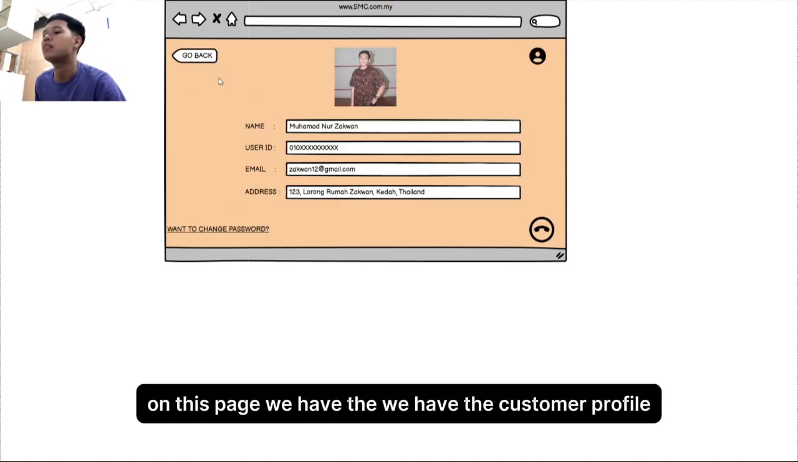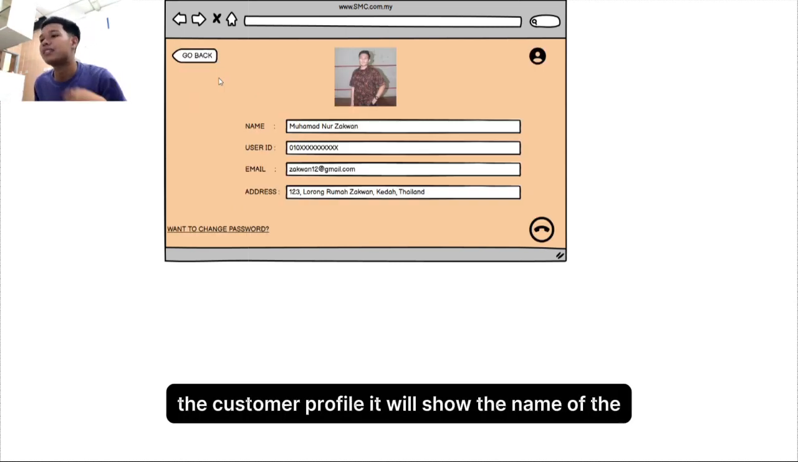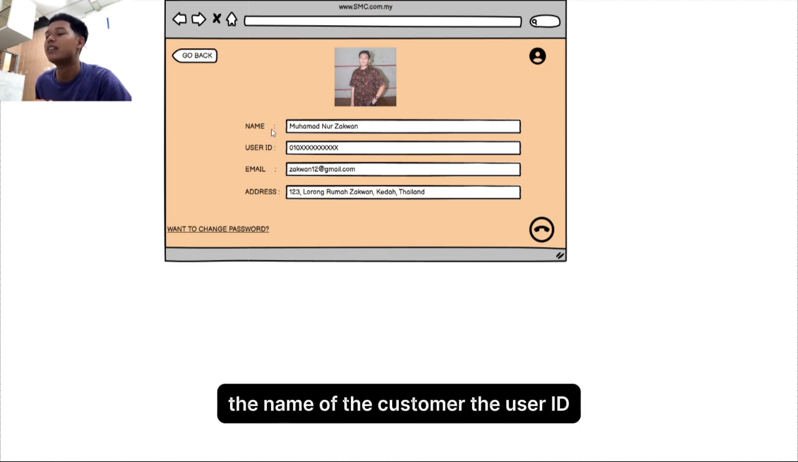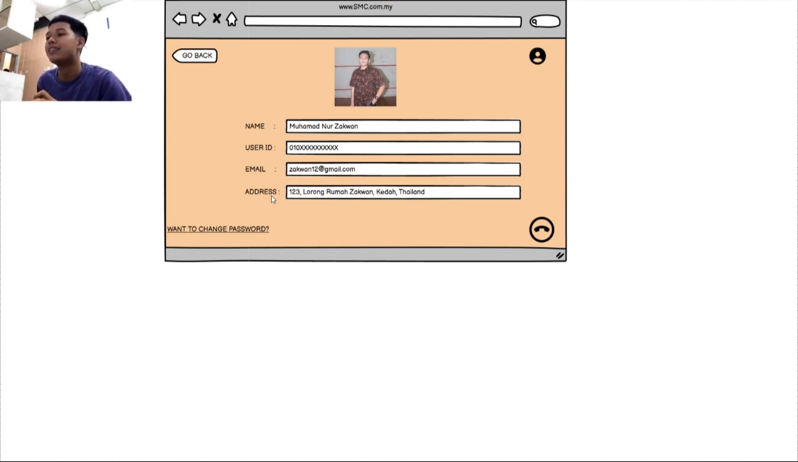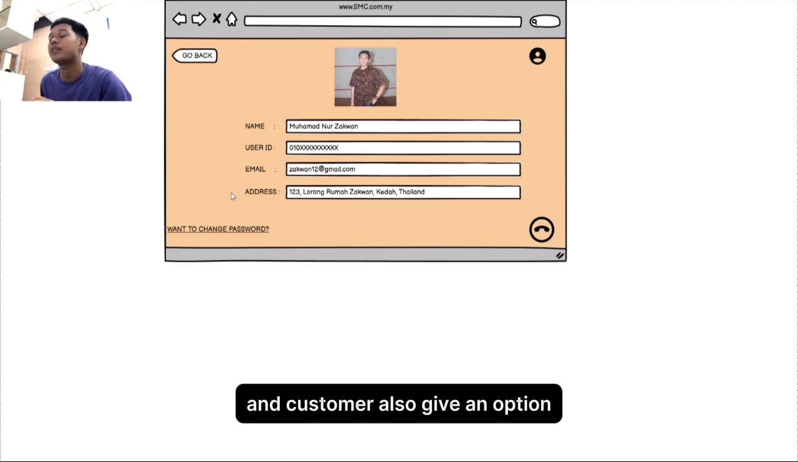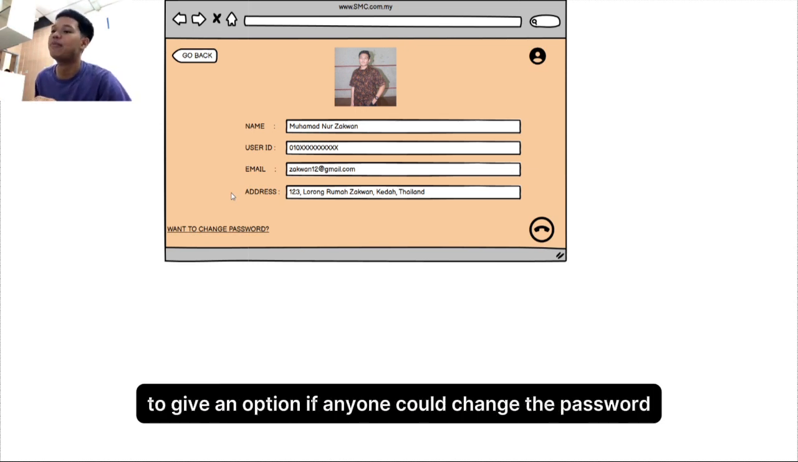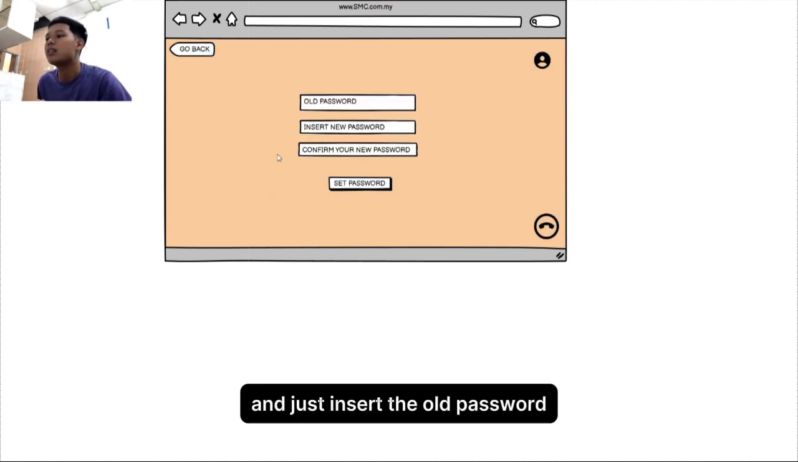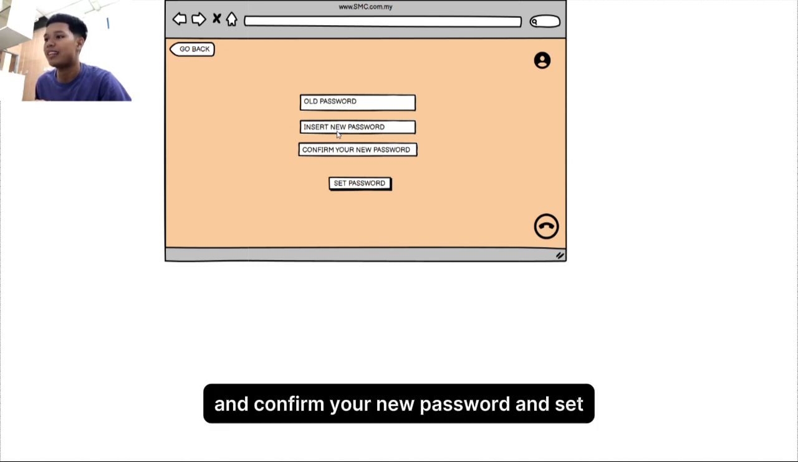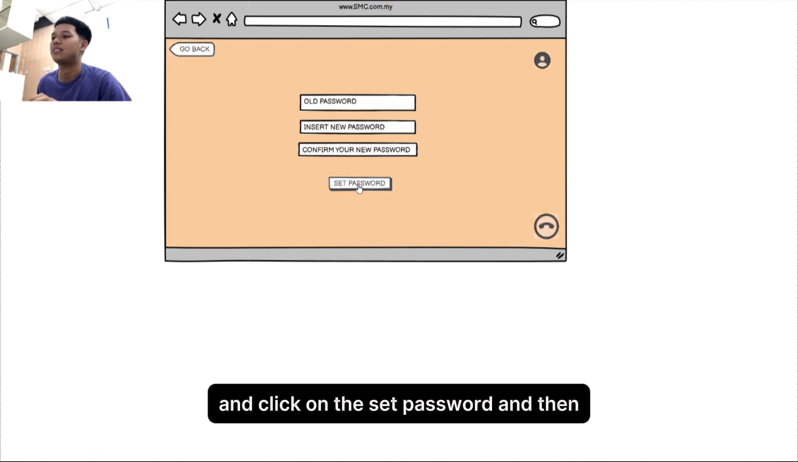On this page, we have the customer profile. The customer profile will show the name of the customer, the user ID, the email of the customer, and the address of the customer. The customer can also edit the profile. And the customer is also given an option if they want to change the password. Just click on this button right here, insert the old password, insert the new password and confirm your new password, and click on set password and done.